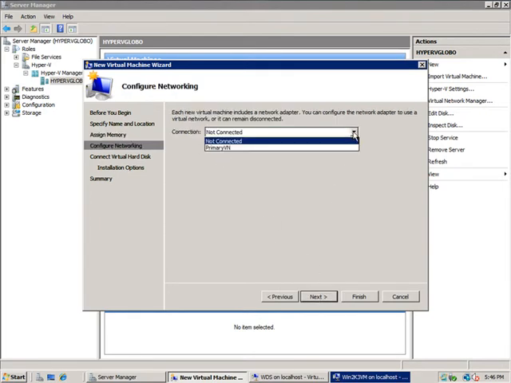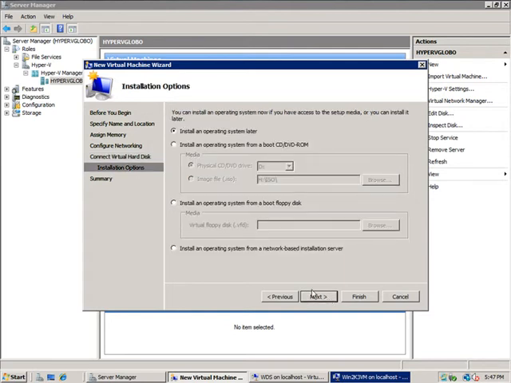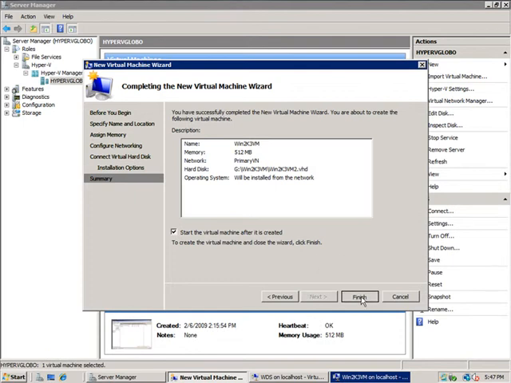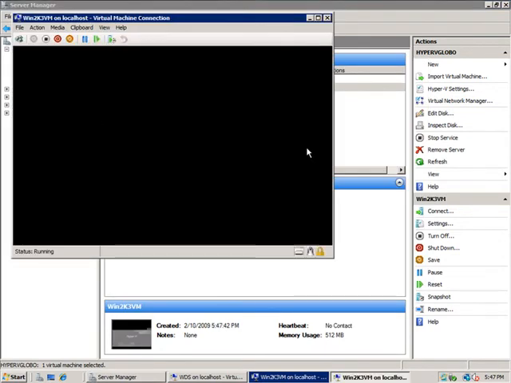We're going to go ahead and specify a virtual network that was created actually earlier during the installation process of Hyper-V and tell it next. We're going to create a new virtual hard disk. That'll be fine. Tell it next. And we're going to install an operating system from a network-based installation server, which is, of course, our Windows deployment server. We're going to tell it next, and we'll tell it finish, and it should start that virtual machine up here pretty much instantaneously. All right, there we go.